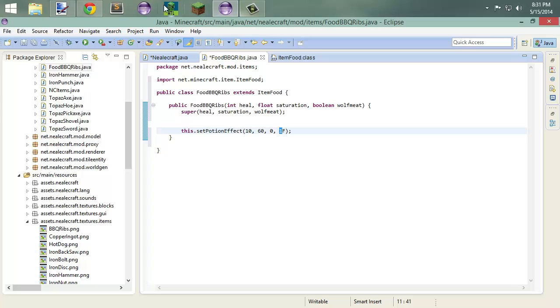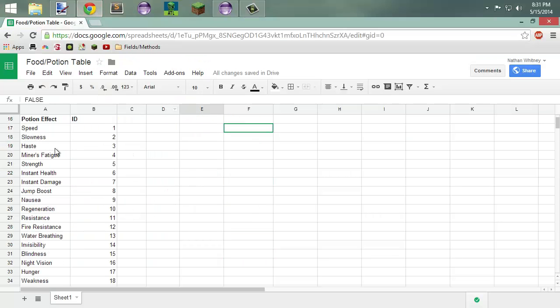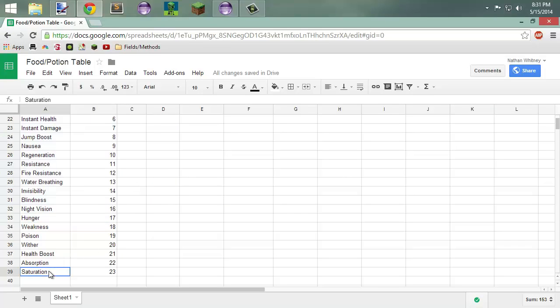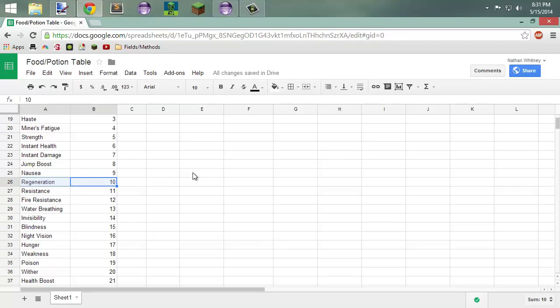So, in our spreadsheet, I put the potion effects in their IDs, so that way you can identify which of those. You see that we're doing 10, so we're doing regeneration. And you can add multiple potion effects. So you can do regeneration and nausea at the same time.